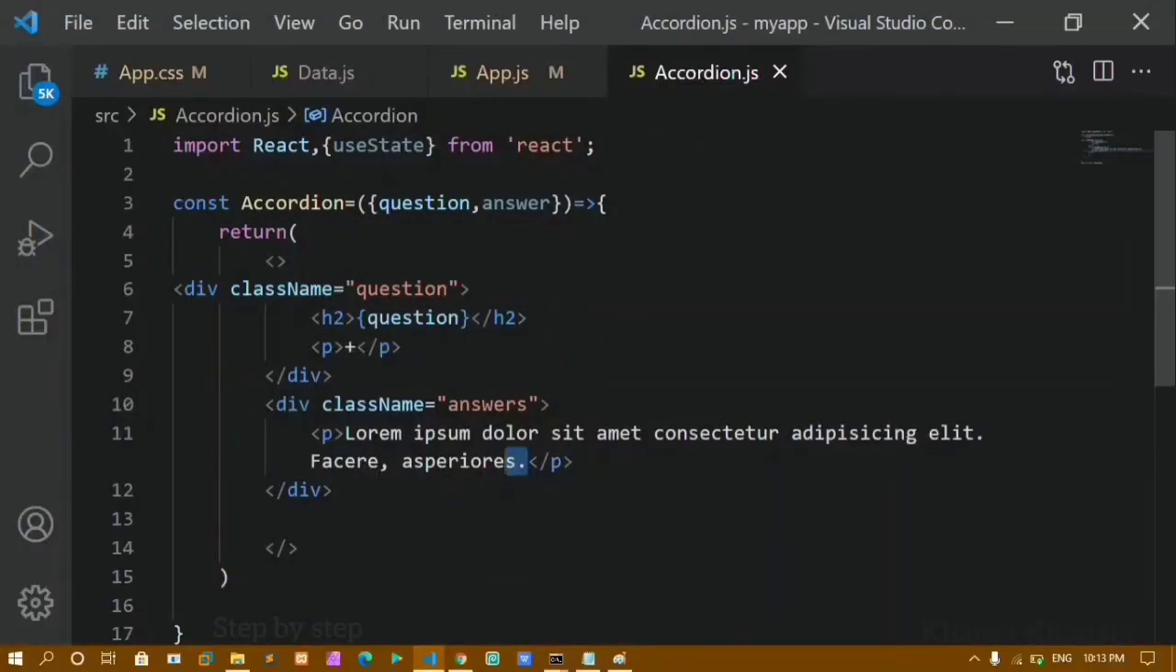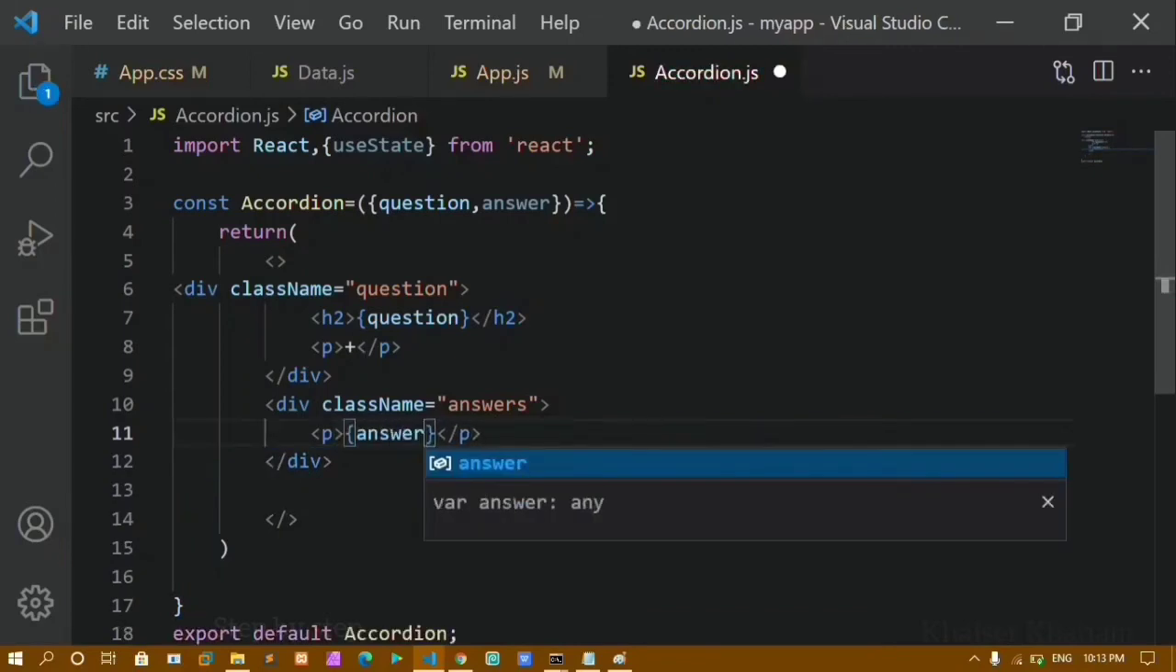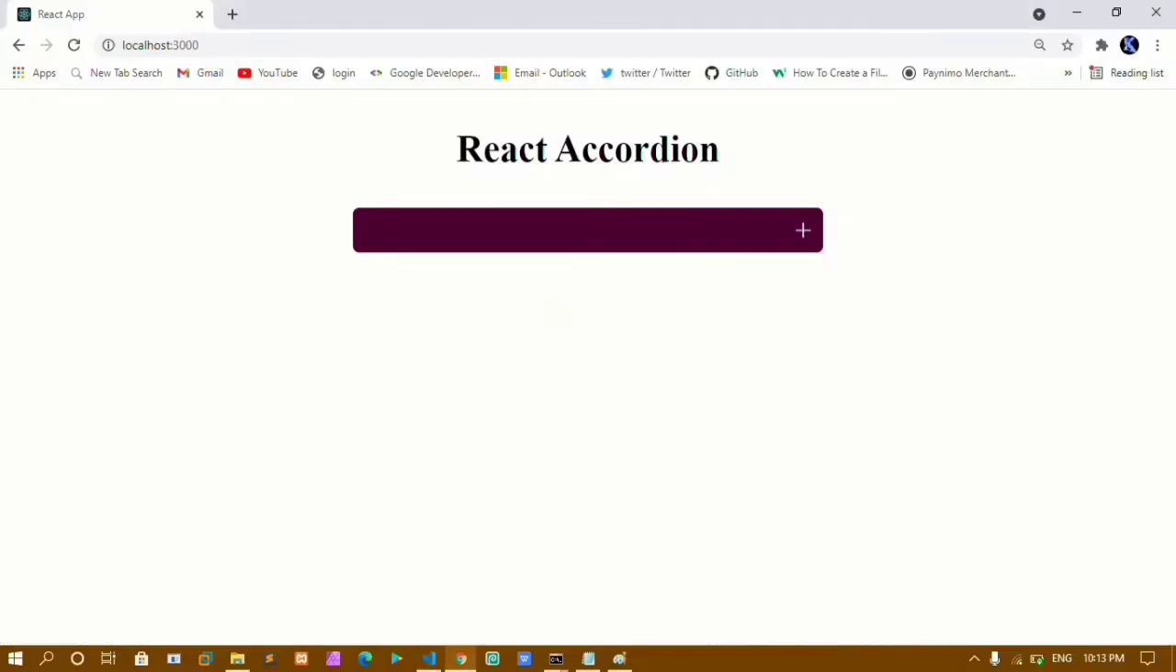Now instead of this answer, I need the answer whatever is present inside my data. So I have done object destructuring, so I will be writing that one here. This answer I have just pasted here. Now you can see my answer is also gone. Okay, it's not visible. I'll just inspect this one.